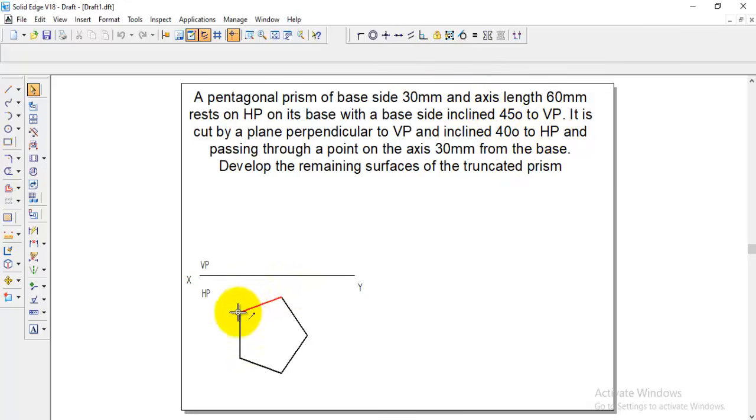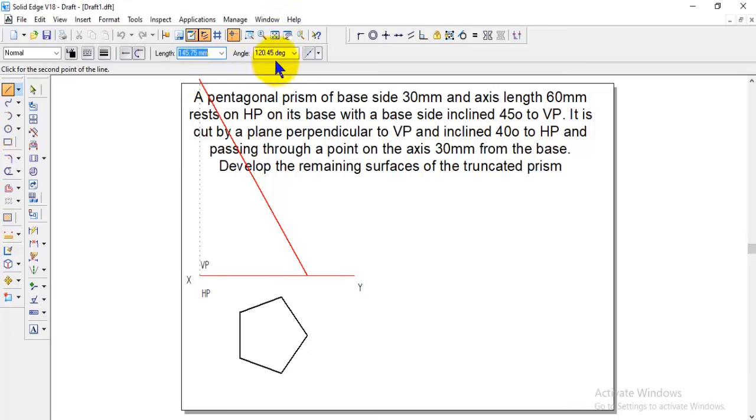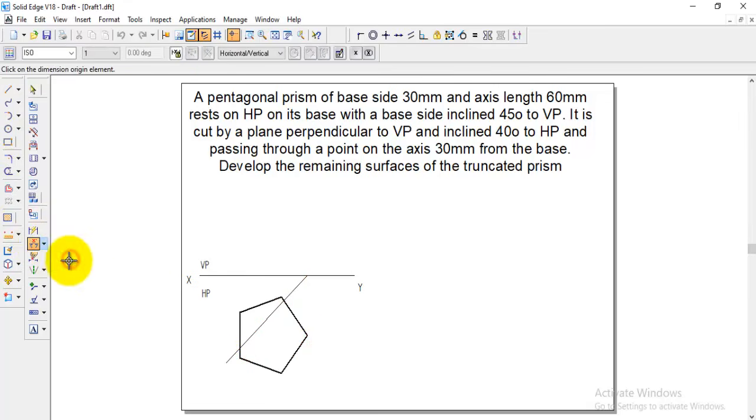Next, one of the base sides of this pentagon is 45 degree inclined to VP. So we need to make one of the base sides 45 degree inclined to VP. First we need to take the line, and then the normal line we can take, and we can draw the line here. 45 degree angle we need to give, and you can show that angle by using the angle between option, 45 degree. Now any one side should be on this 45 degree line, then we can make one of the base sides inclined 45 degree to VP.